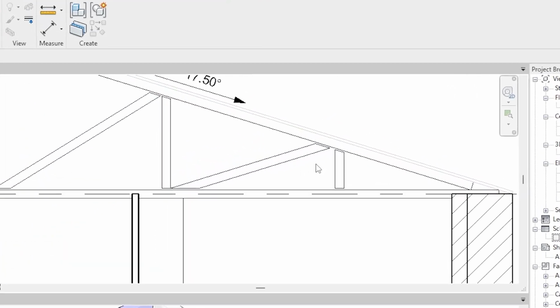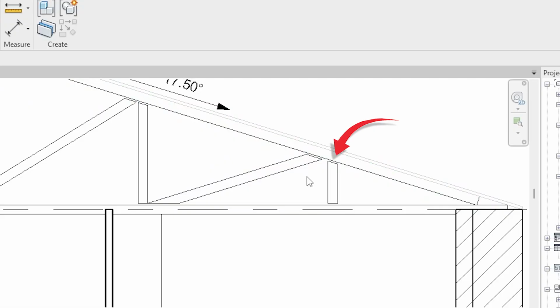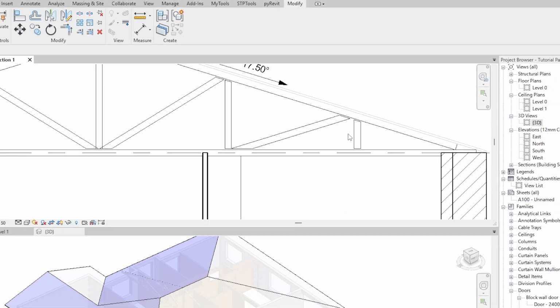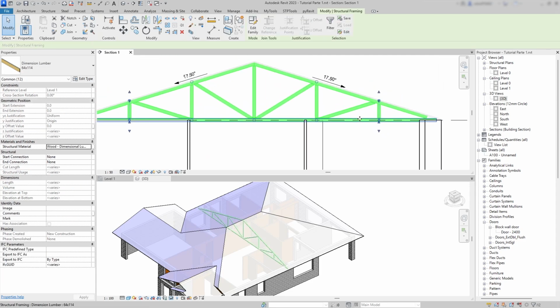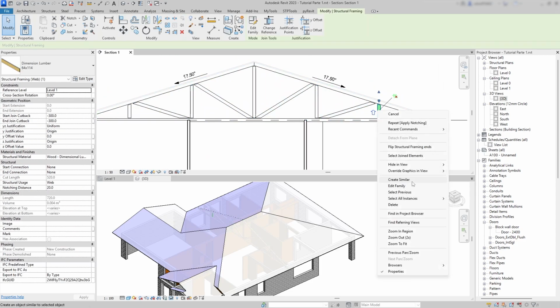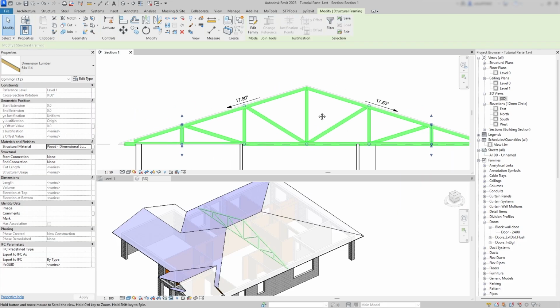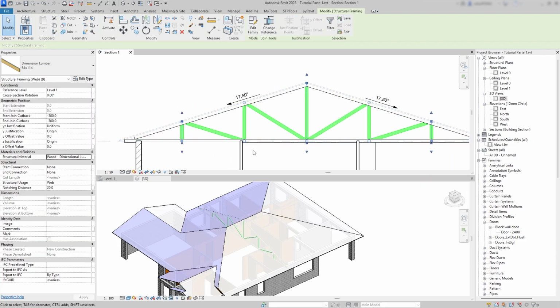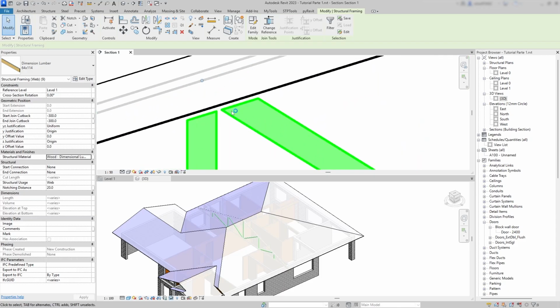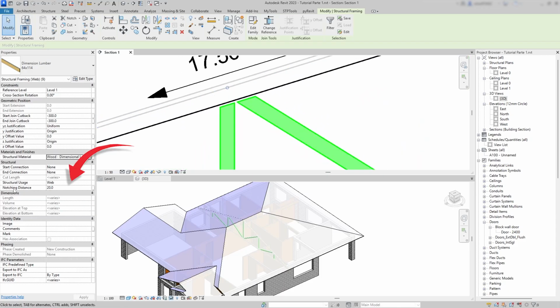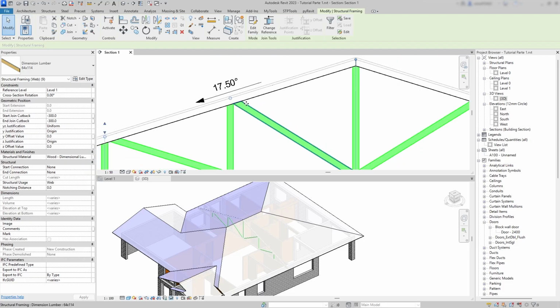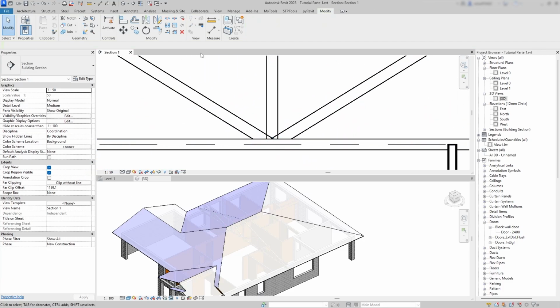Now, one last thing. By default, Revit leaves a 20mm gap in the notch. So I'll select all these members again. Select one. Right-click, select all instances, and then Visible in View. Then Shift-click to remove what you don't need. Now, with only the diagonals and verticals selected, I go to Properties and set the notch distance to 0. And there we go. The gap is gone.